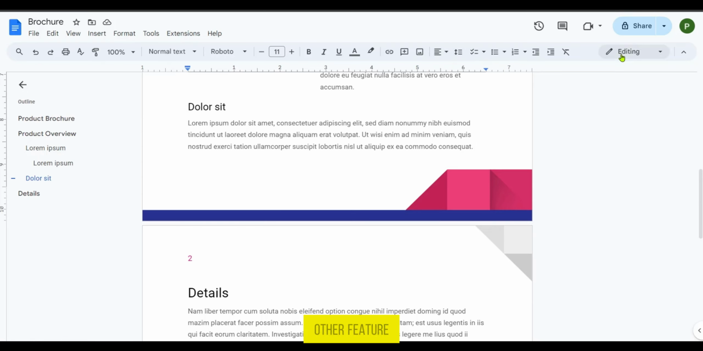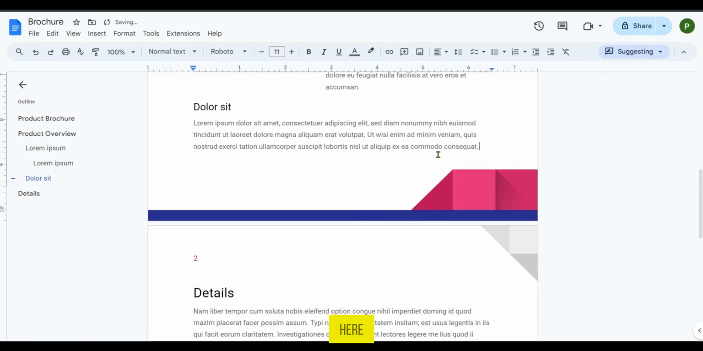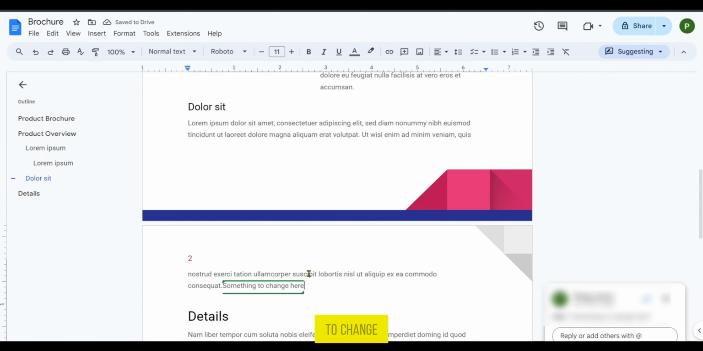Now there is the other feature here for editing. So when you click on it, there are about 3 modes here. You have the editing and then you have suggesting. So you could tap on suggesting and then when you type anything here, now you can see that I wrote something to change here. Now, if you're working with a team and you're collaborating, you can use this option for suggesting to suggest something you'd like to change. So you don't just change it without notice.